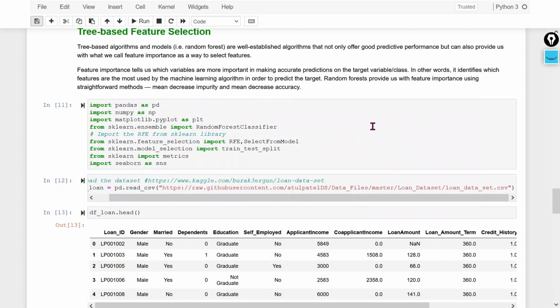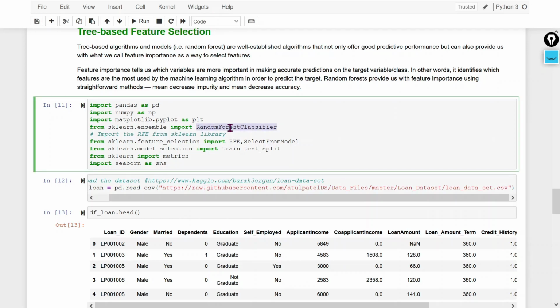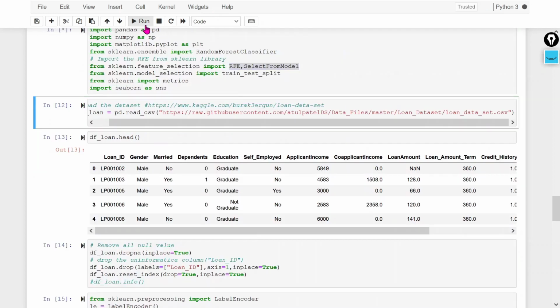So let's check how we can perform the tree-based feature selection with the help of Python. For that I am going to import the required libraries: random forest classifier, which is a tree-based algorithm, and SelectFromModel and RFE. These two methods I will use to select those features which have the more feature importance. So let me import it.